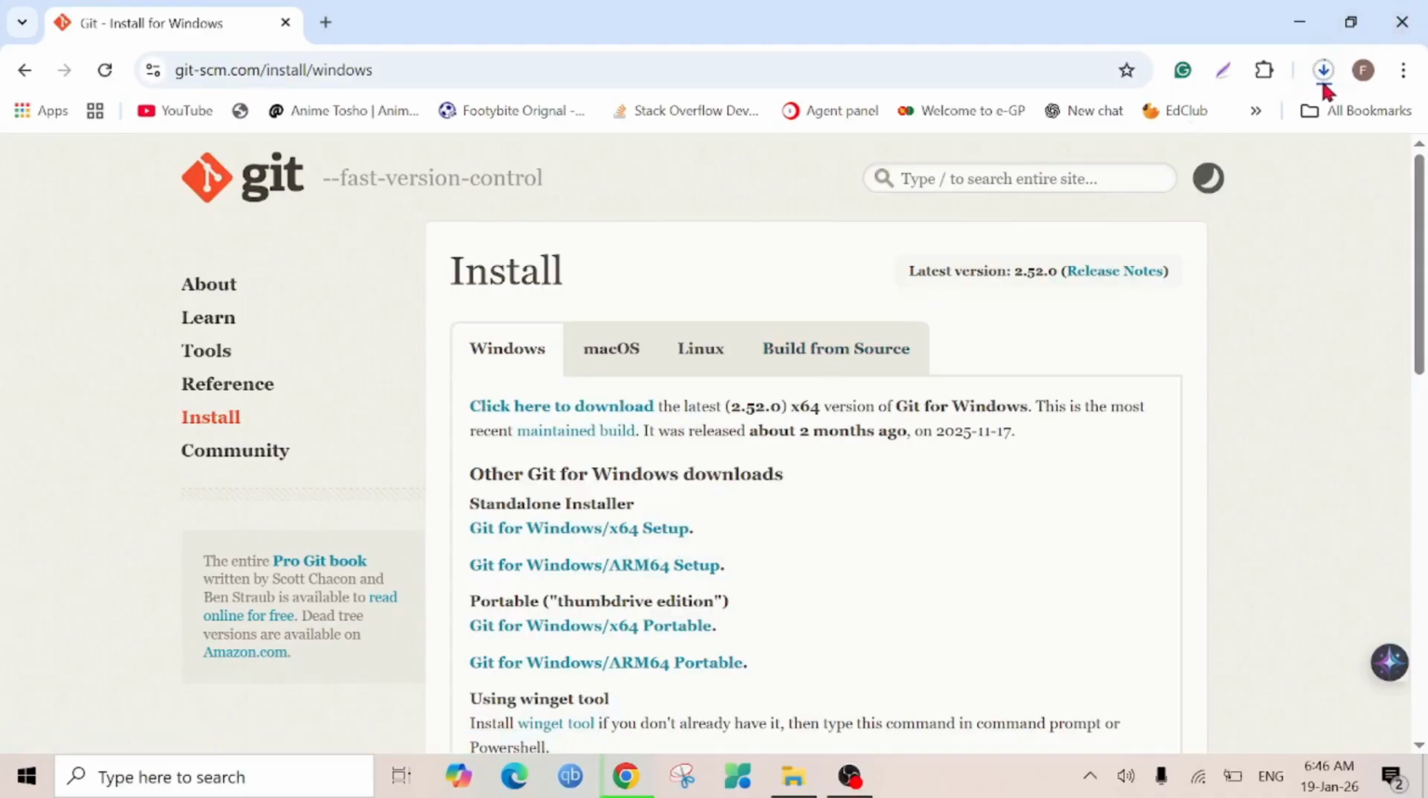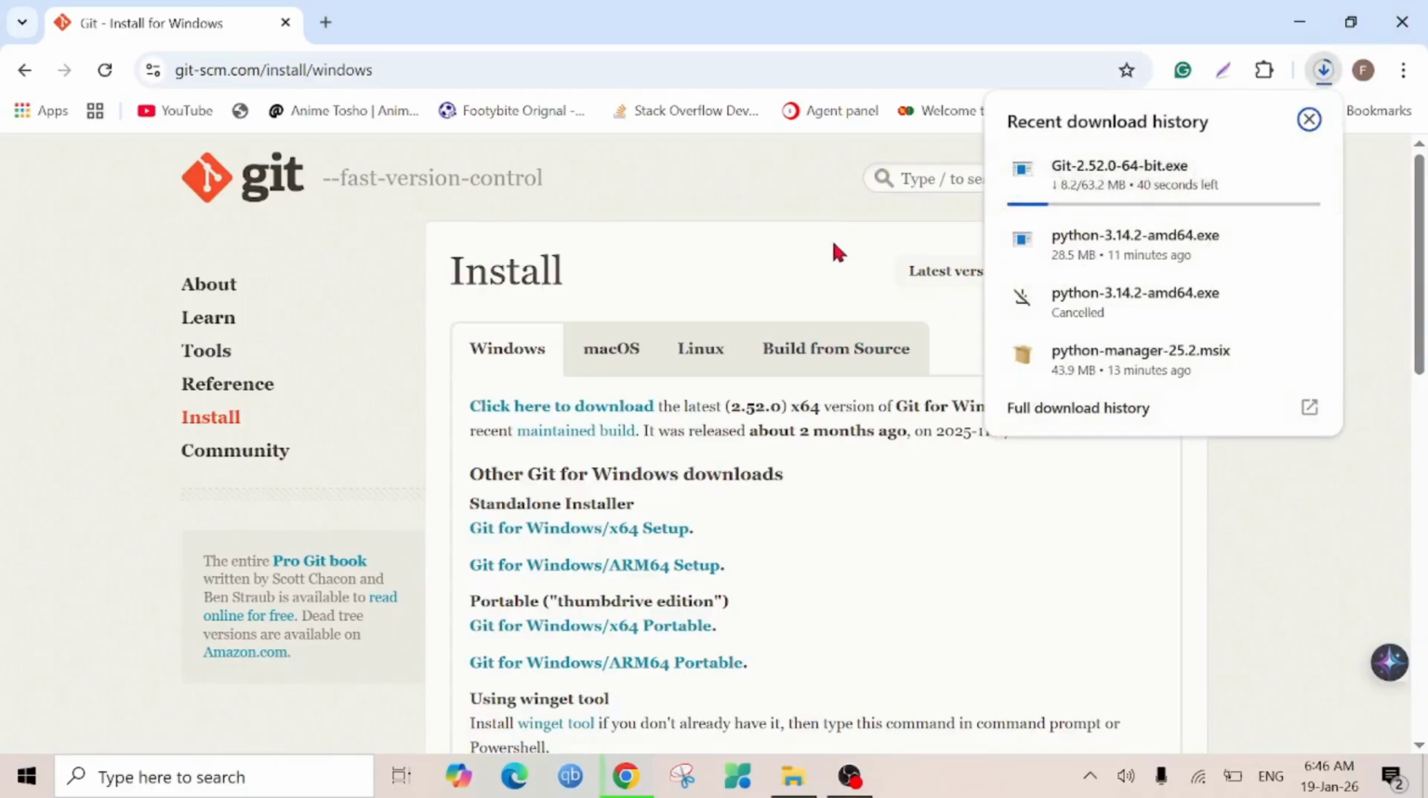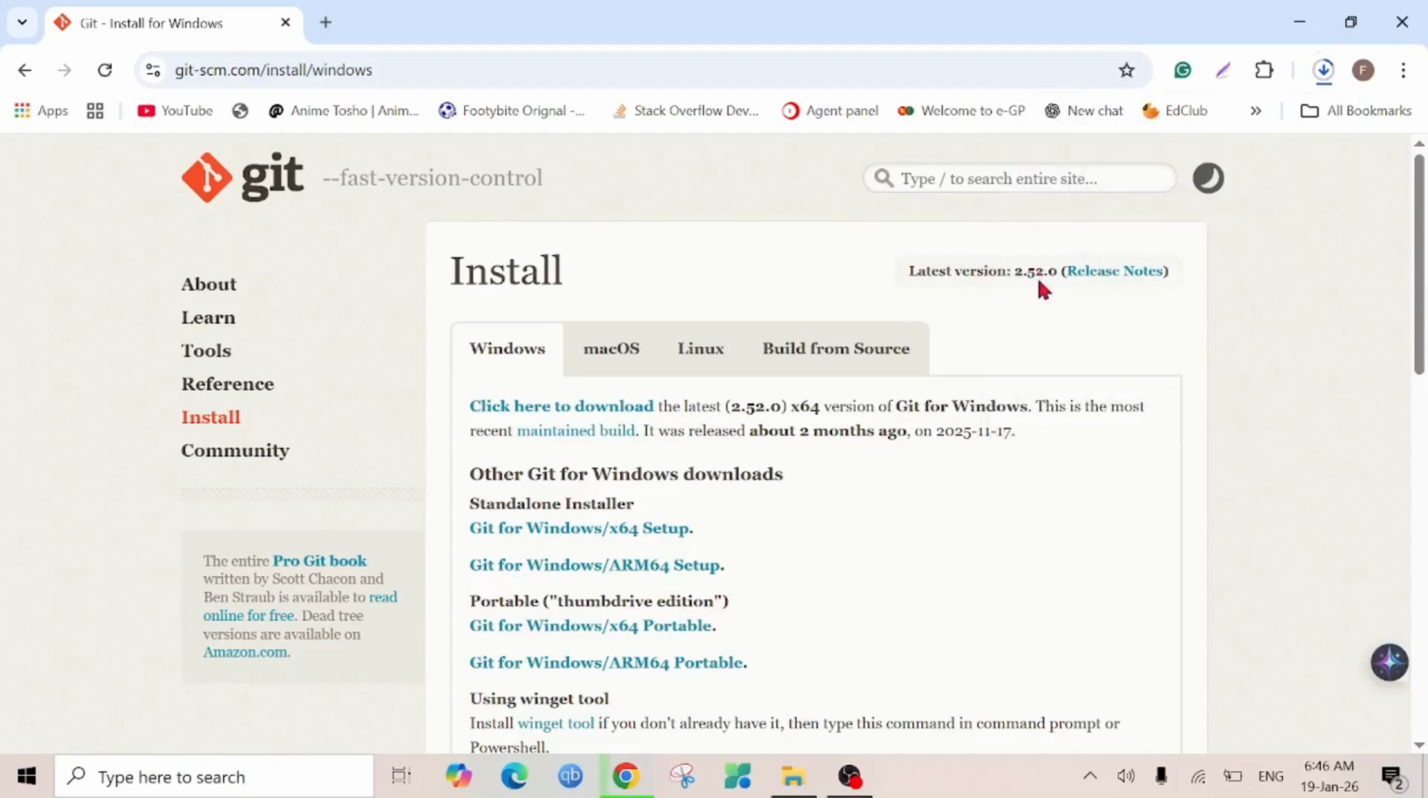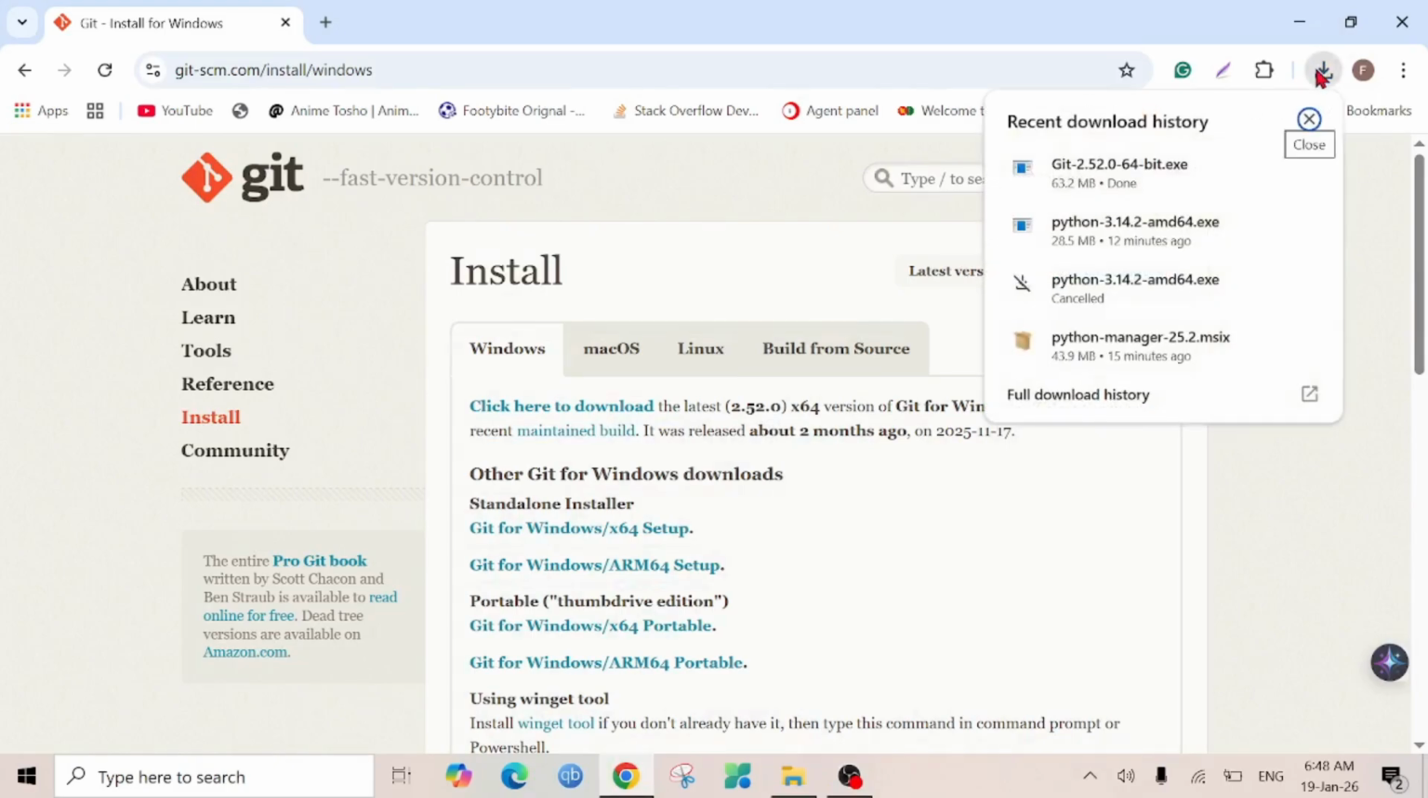After clicking this one here, the download process has already begun, and this is the latest version 2.52.0. So now we wait for the download to be complete. As you can see, the download is completed.